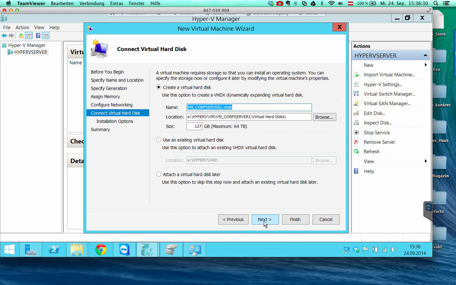and now we can set this network connection to the created Wi-Fi switch and say next. Now we create a virtual hard drive where your operating system will be stored, and I would suggest naming it hard disk underscore VM and the name of the server.